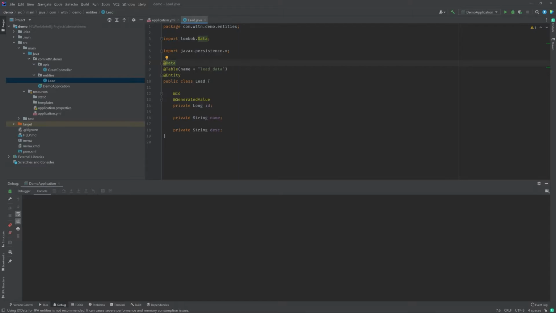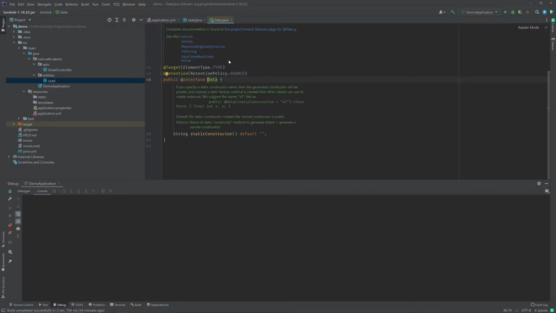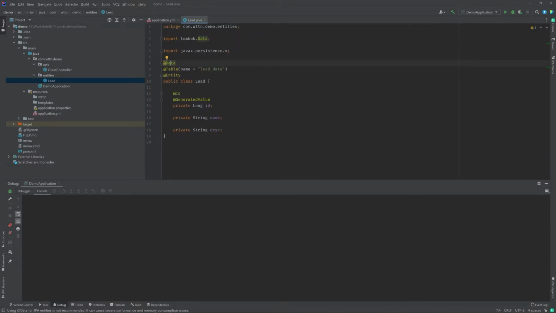Data is going to generate the getters and setters for this. I think it also does hash codes. Let's take a look. Yeah, so it's going to go with required constructor. It's going to generate toString, equals, hashCode, and value. Everything it's going to do for you. You don't have to worry about it much. So yeah, that's done.